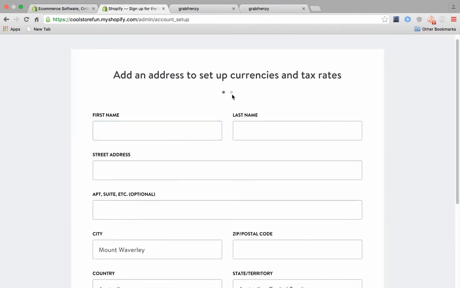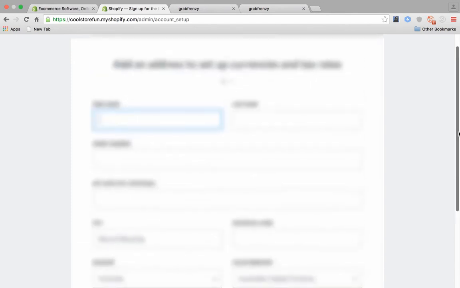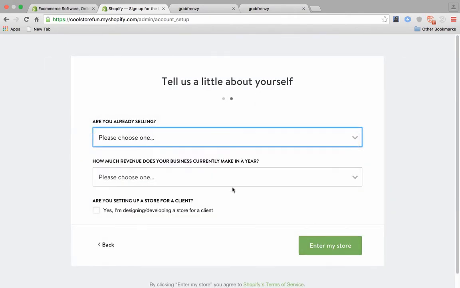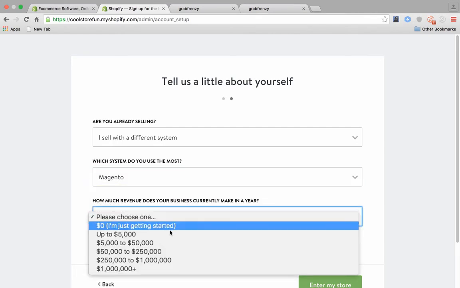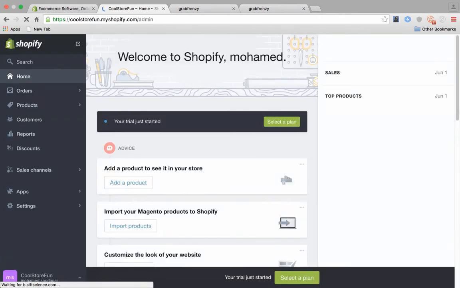Yeah. You'll have to fill in all this stuff. There we go. So you can go ahead and fill in all of this stuff. Put in your address, etc.